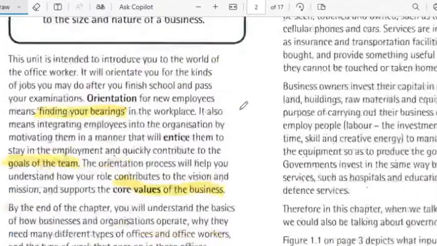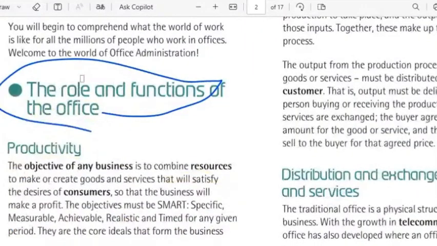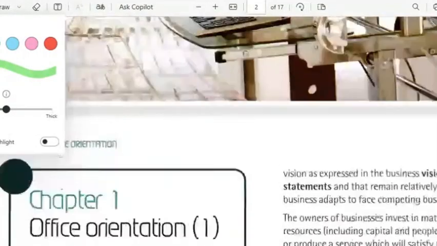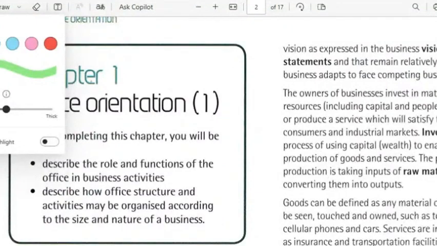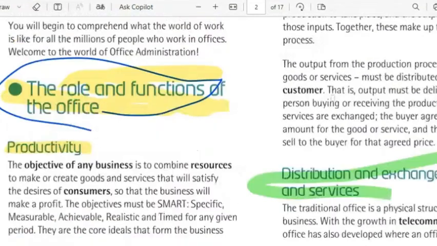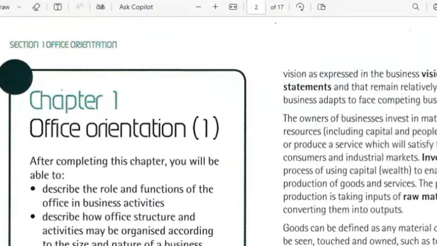So productivity, that's one of their core functions. Let me just highlight that. Let me just change the color of this here just to show the difference. So productivity. One of the other functions is distribution and exchange of goods and services. Let's keep on reading for the productivity. It says here, vision as expressed in the business vision and mission statements and that remain relatively steady even as the business adapts to face competing businesses. Just put up my note sheet right there. I think I have to put it on the entire screen so you guys could see properly.